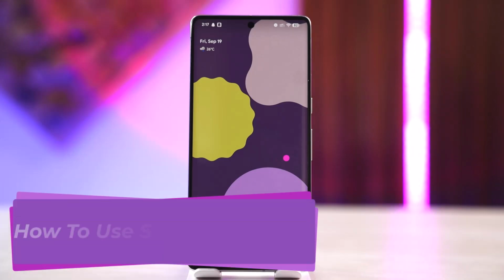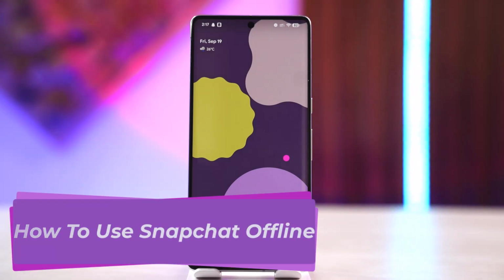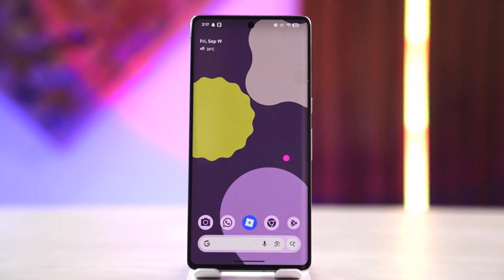Hi everybody, in this video I'll be showing you the procedure on how you can use Snapchat offline. Now you have to understand that Snapchat requires an internet connection to send new content. You could use a few workarounds to create and view Snaps offline as well.